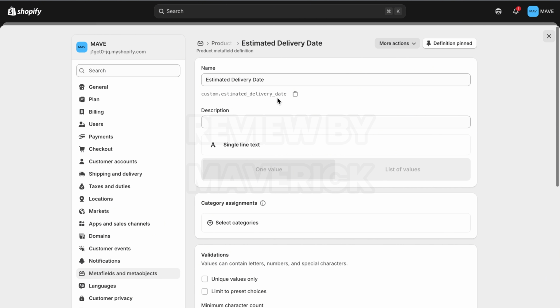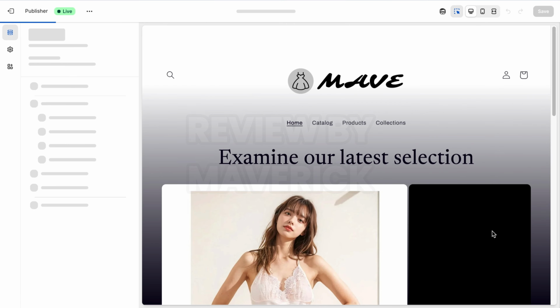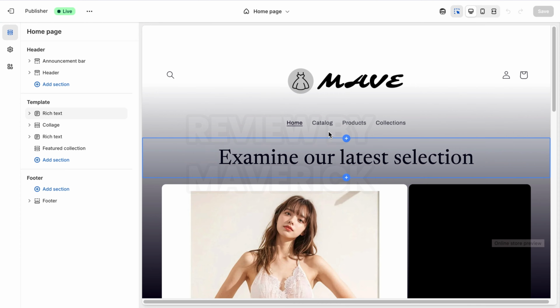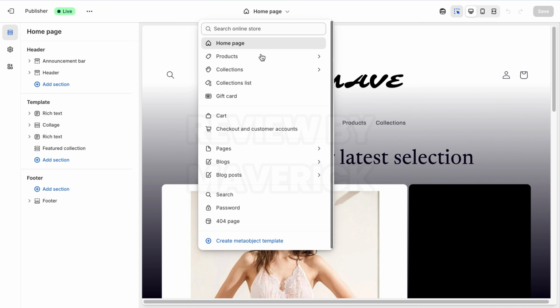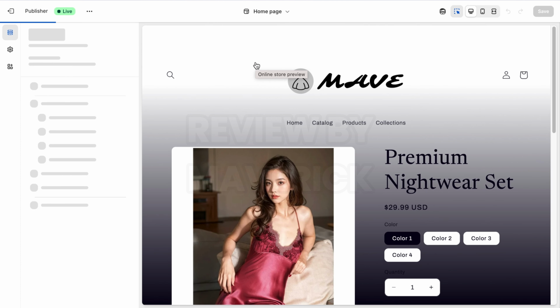The next thing we want to do now is to head over to our Shopify theme. So we're right here in our online store. I'm going to hit on customize. Just come to your online store, come to themes and hit on customize. The moment you hit on customize, hover around here and go to your products, default products. We want to go to the products page.